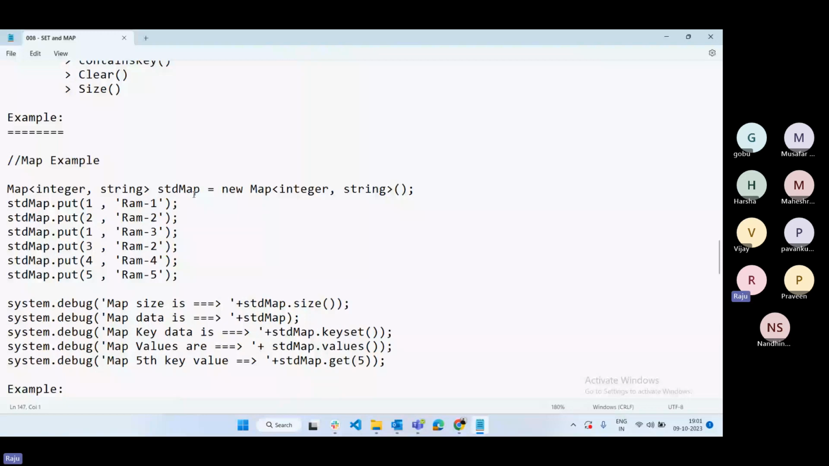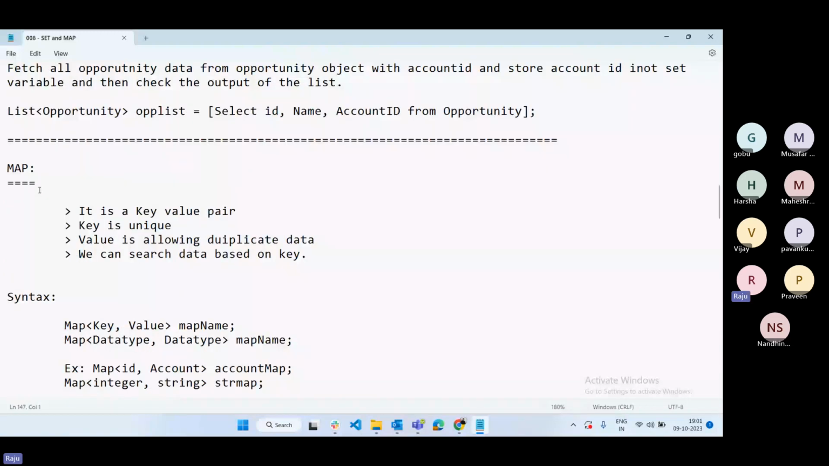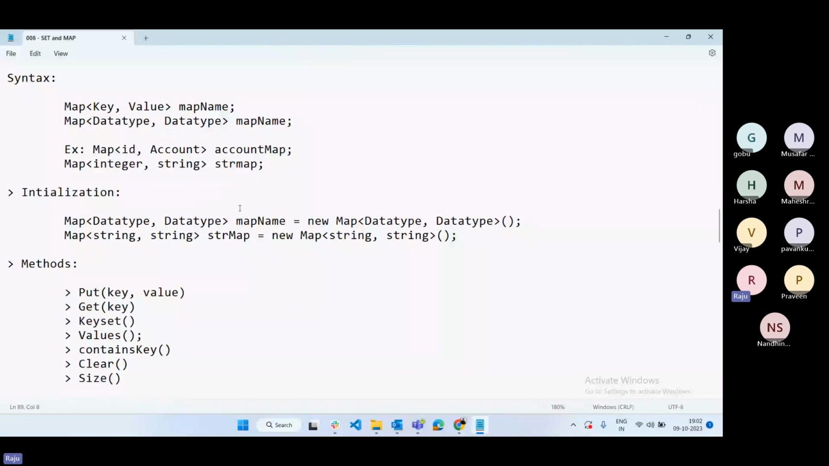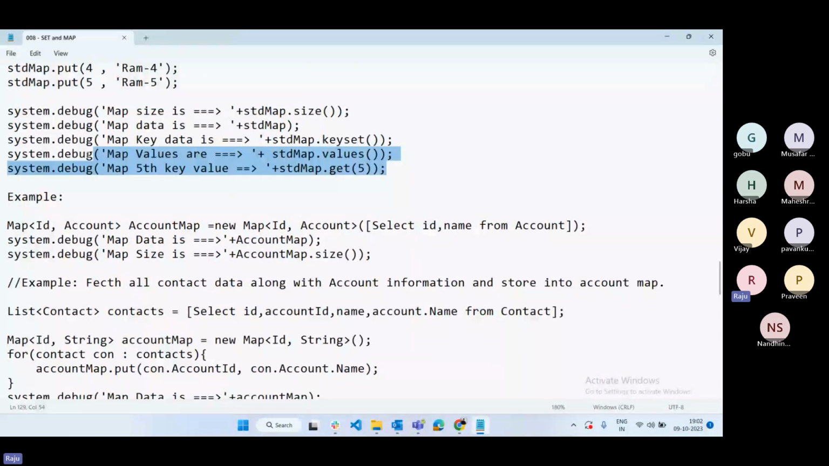Map, you already know what a map is. A map is nothing but a key-value pair, which means we can store the key data, and based on the key data we can fetch the values as well. Last time we discussed what methods we use for a map, how to get the values based on the key, how to get only the keys from the map, and how to get only the values. Those methods we already discussed.